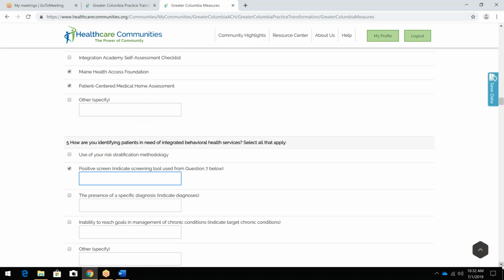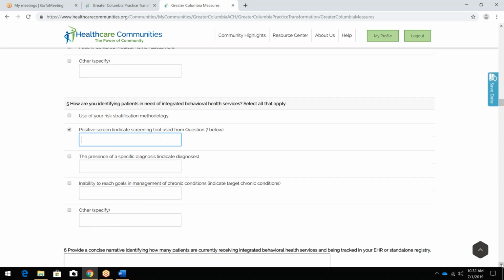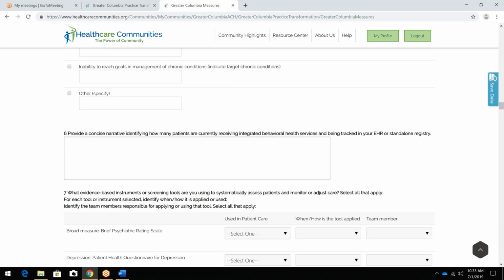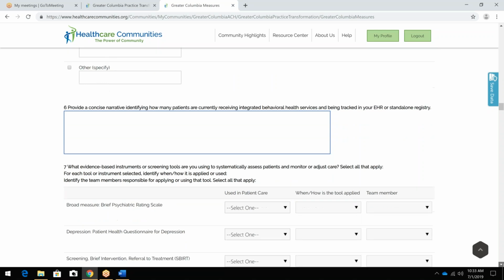For anything that has changed, please provide the updated information. And then this box is just asking for a narrative: how many patients are receiving integrated behavioral health services and are being tracked in the EHR standalone registry. So we'll need a narrative for that piece.